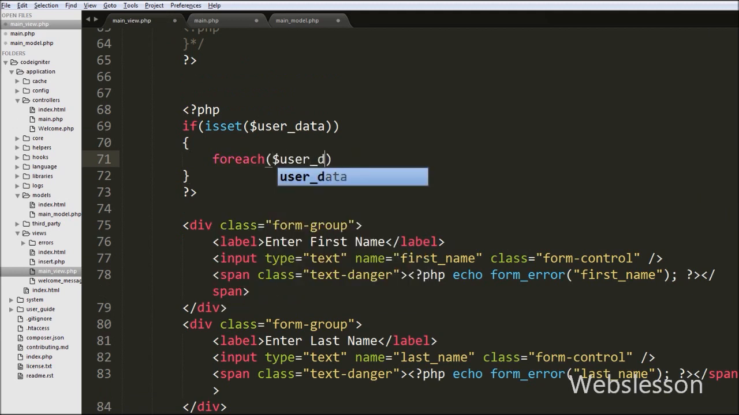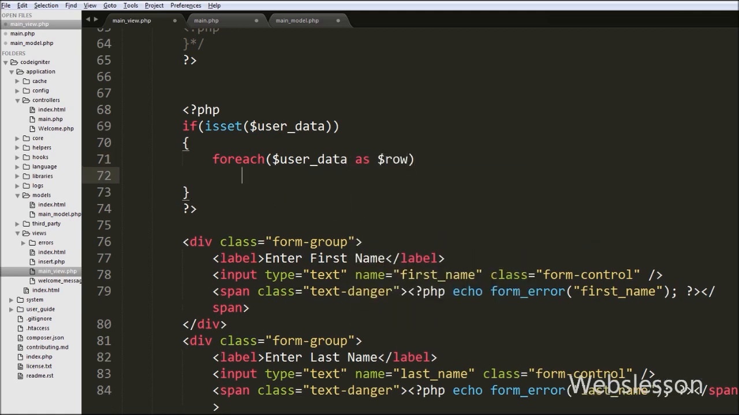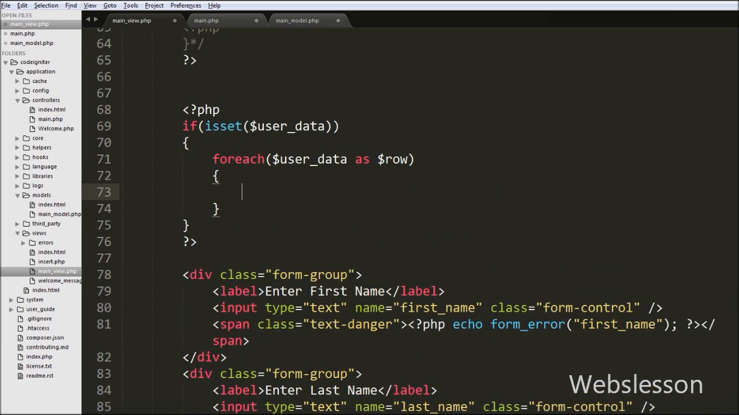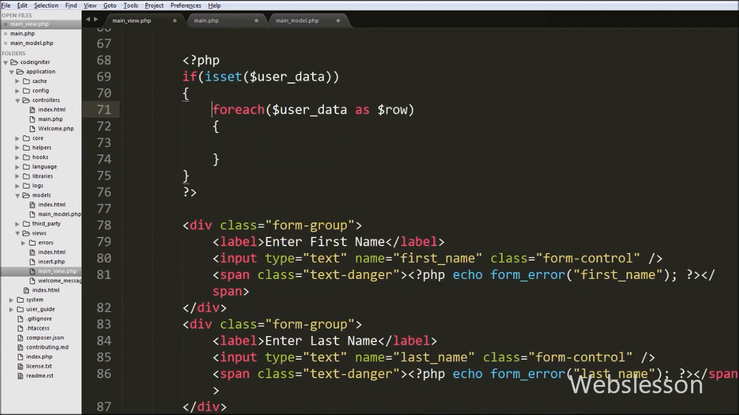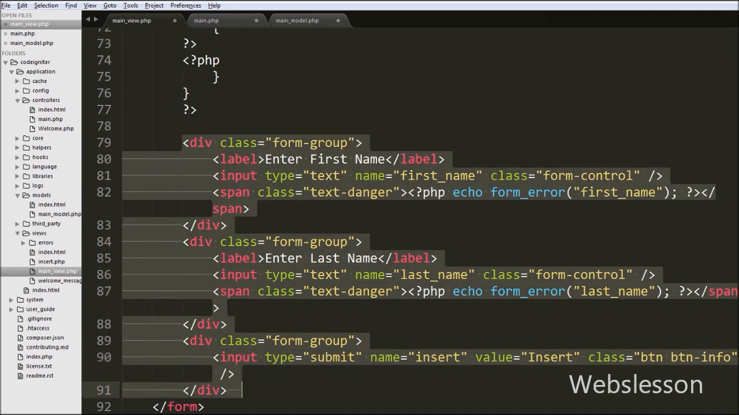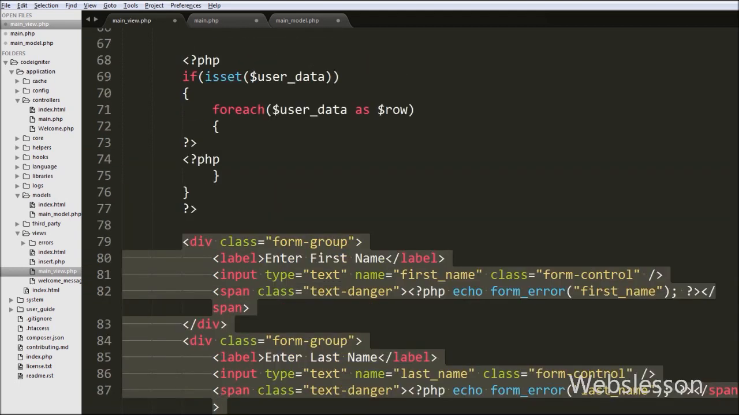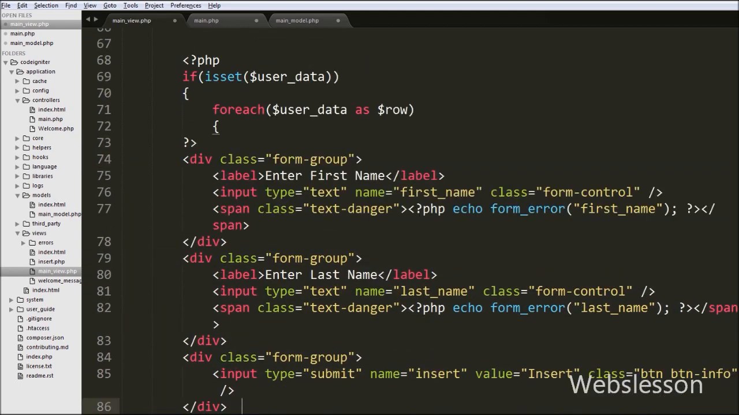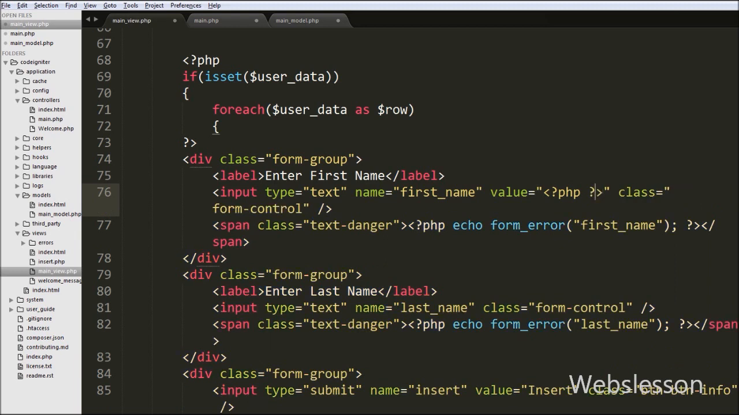So for this we have written a foreach loop with the user data variable with the result function as the $user row variable. This result method returns the query result as an array of objects, and with the foreach loop we can access each object with the help of this $user row variable. Now we have copied this HTML form and pasted it between this foreach loop, and in the first name text box we have added the value attribute equal to open and close PHP tags, and between these tags we have written an echo statement with user row variable with the first name table column.